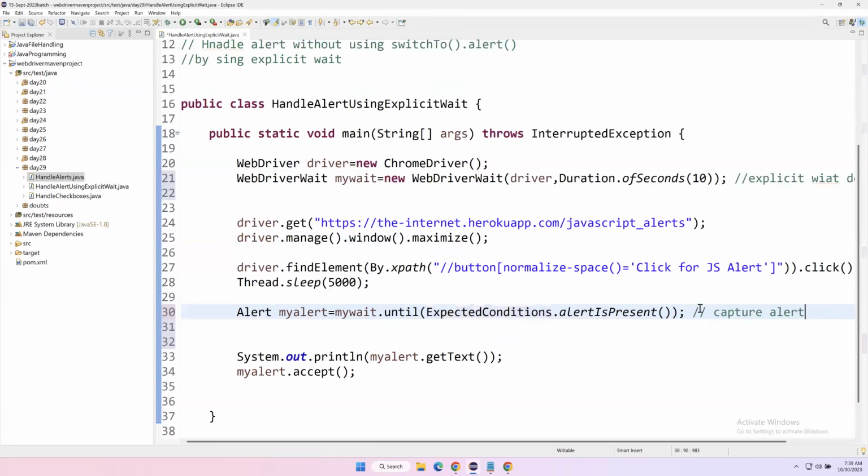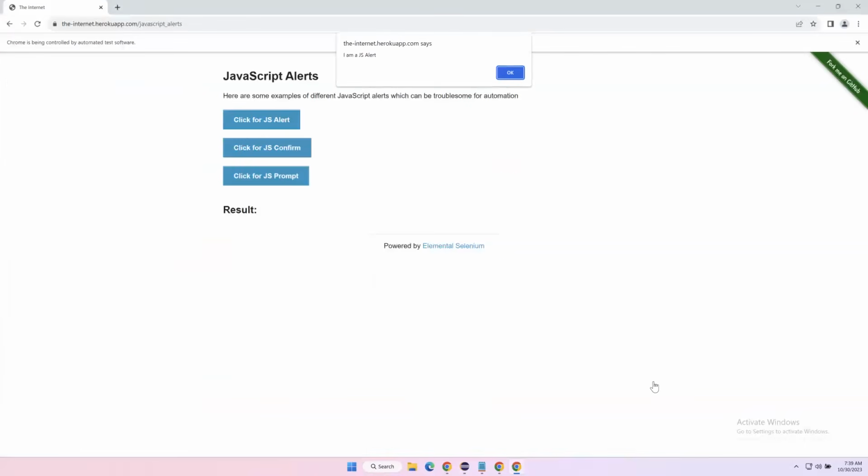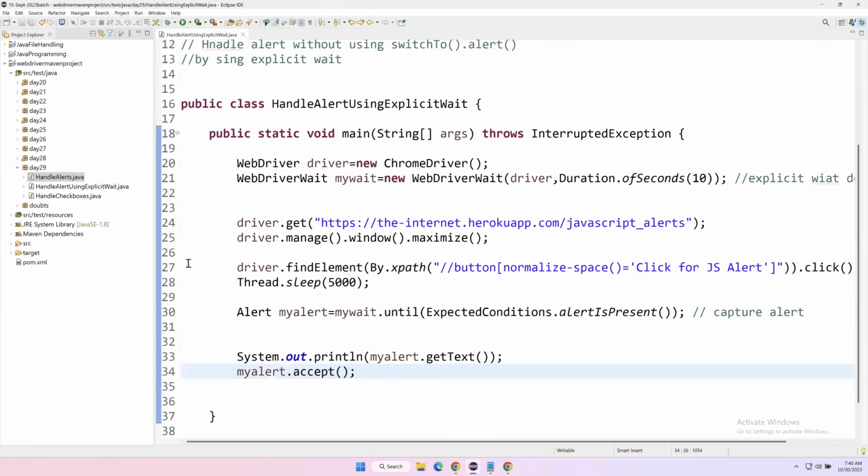You got my point? So this is another way. By using explicit wait, we can also capture the alert window. Now execute and see. Okay, now the alert is open. Now it is successfully closed. If there is no alert window, you will get an alert not found exception.